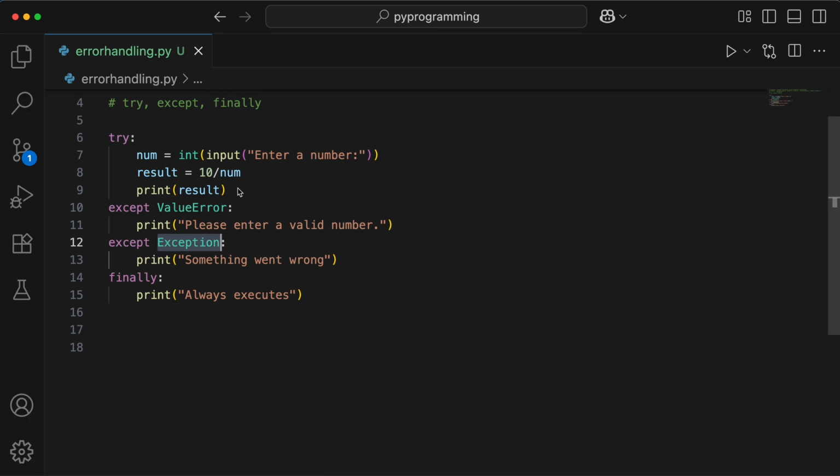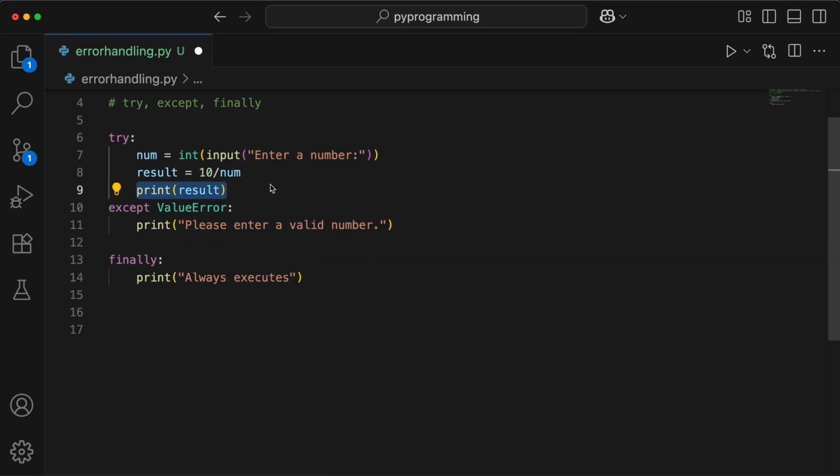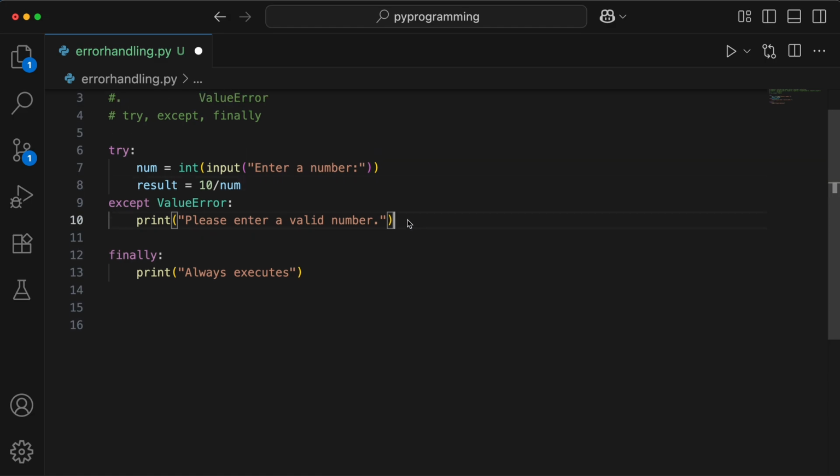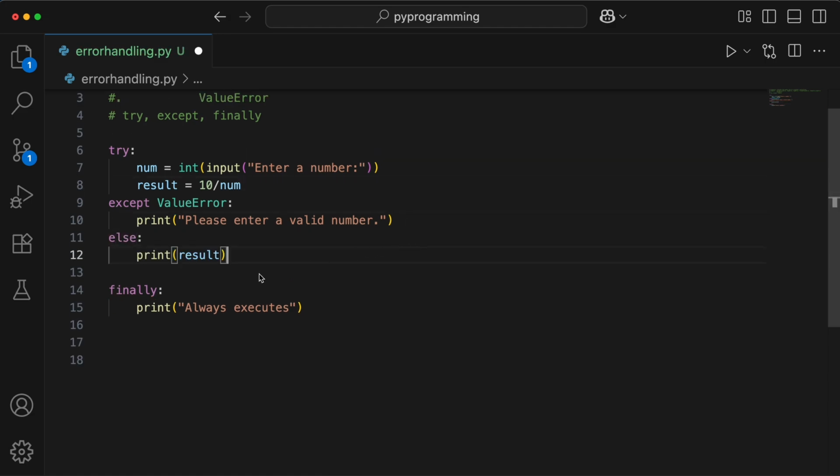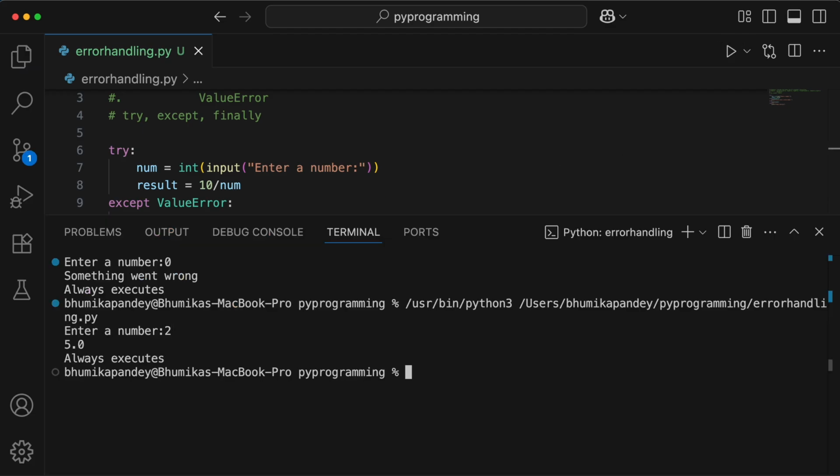And let's say if you only want to print the result after you have checked if there is an error or not, in that case, you can also include an else statement. So let me go ahead and do that. I'll remove this for now. I don't want to print the result without checking the error. So I will remove this print line from here, and here I will simply include an else block, and here we'll print the result. So now let's go ahead and run this. If I enter a valid number, it is going to get executed.